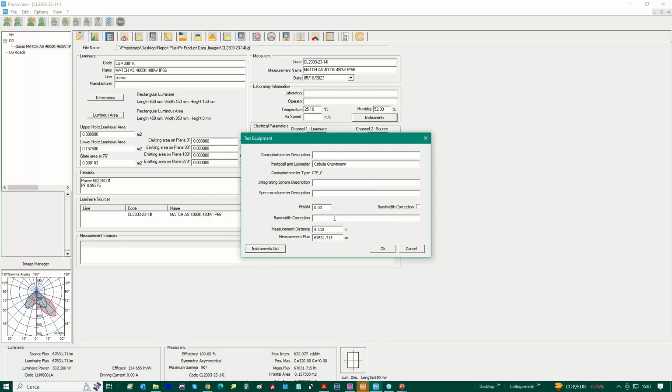In here, if you want, you can input added information that will be used by the program whenever you want to save the information into an IS-XML TM33, IS-TM33 file, or into the UNI, the Italian standard UNI 11733.